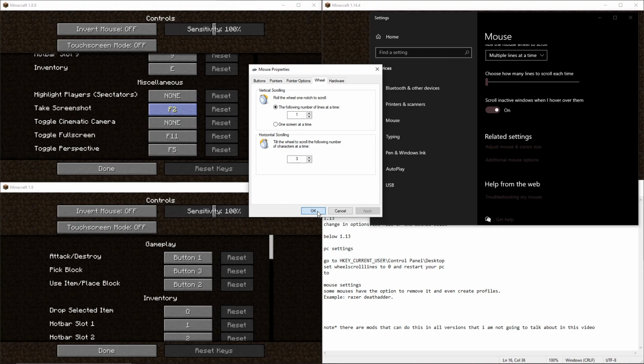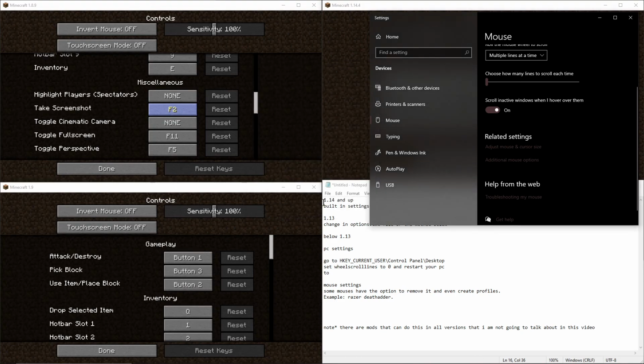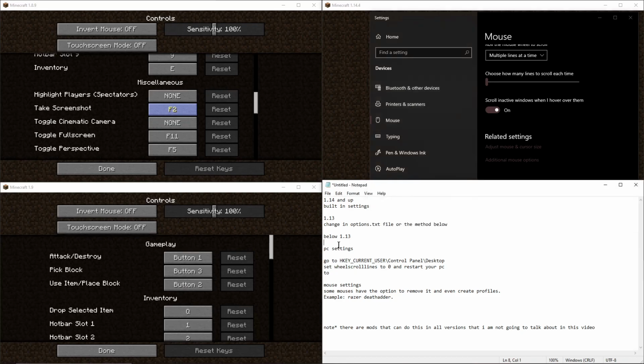And that's basically it. This last method will work on all versions. And yeah.